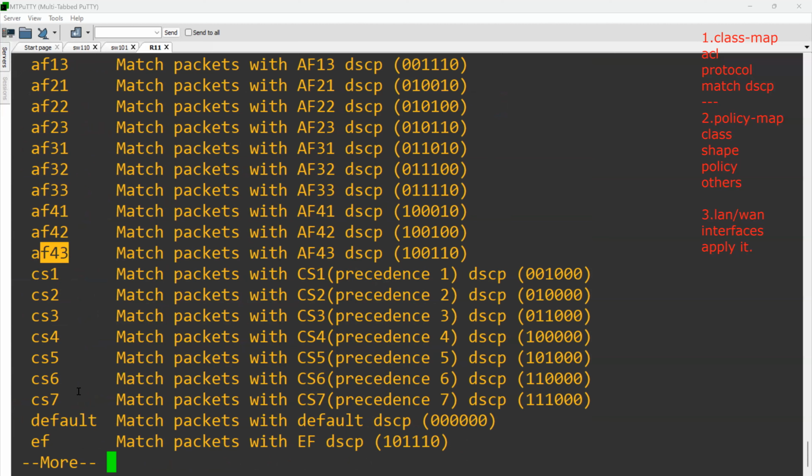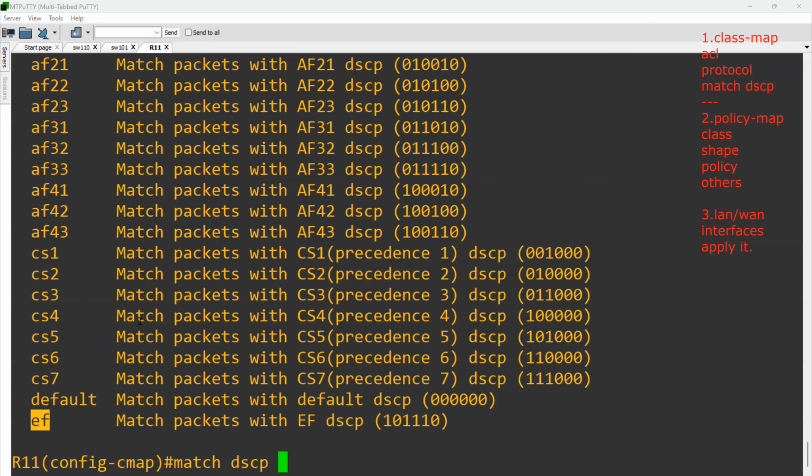Finally, you will see that we have something like EF. EF is the expedite forwarding, which is generally applied for the voice traffic. So here, since this is also high priority traffic, I can go and map with A43.